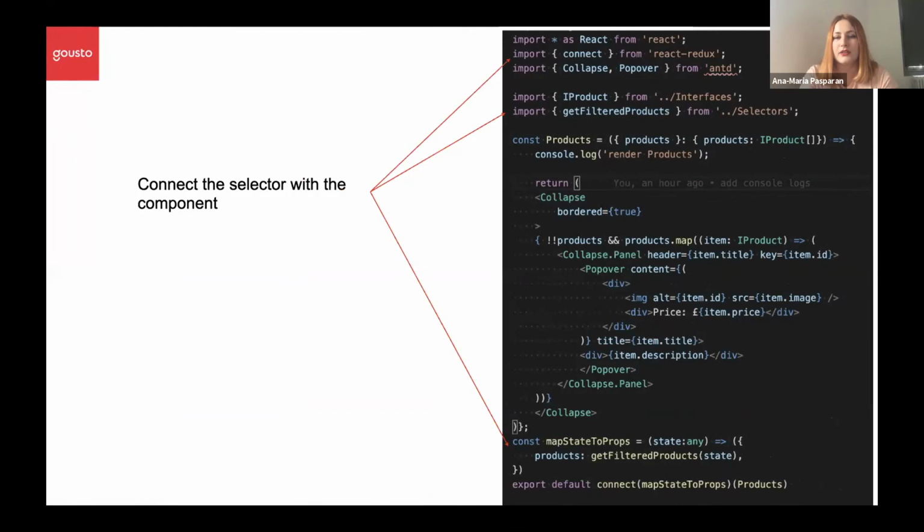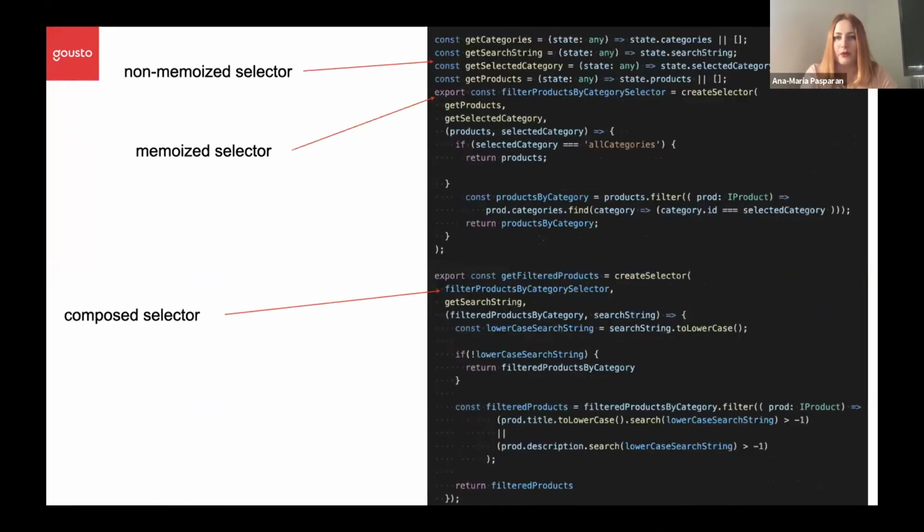And it's quite easy to connect it to a component. All we need to do is connect the component to the Redux store. So just import connect from React Redux and connect it with mapStateToProps. And we call our selector passing in the state. And our createSelector will practically get that state and send it down to all the functions that are inputs. So that's how those functions will get the state.